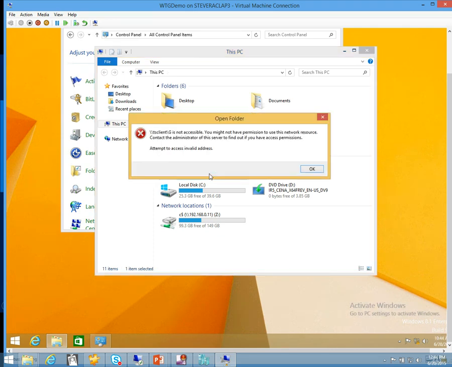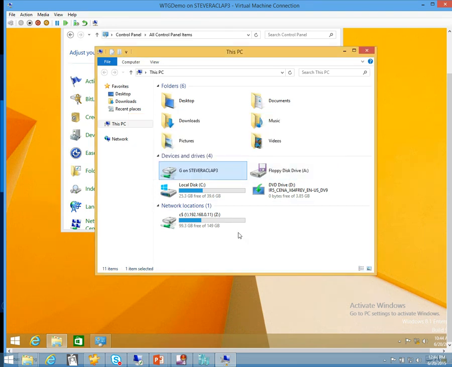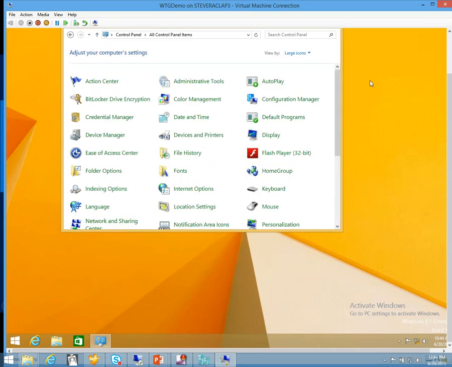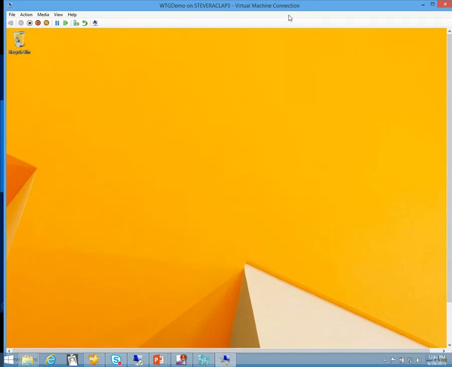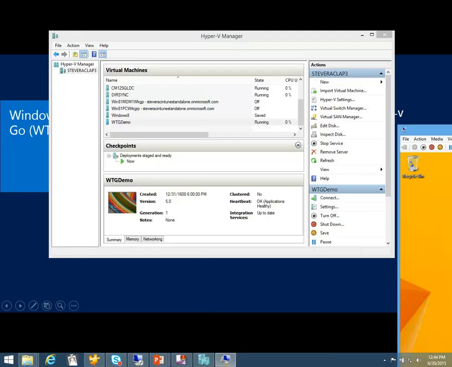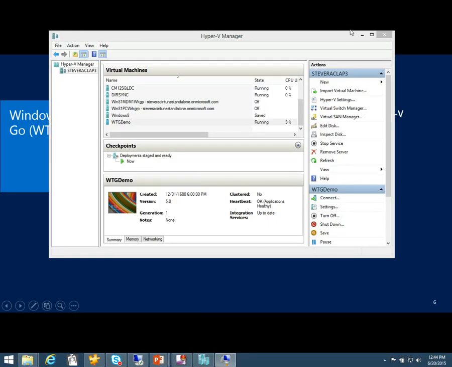It's kind of in a halfway state because I'm going to use this disk for a Windows to Go demo in just a minute. But it's not cool for this in that this is not truly seen as a USB device, as you'll see in just a second. So I'm going to close this out. I'm going to pull this off to the side for now, pull this out of the way, minimize and get rid of this.